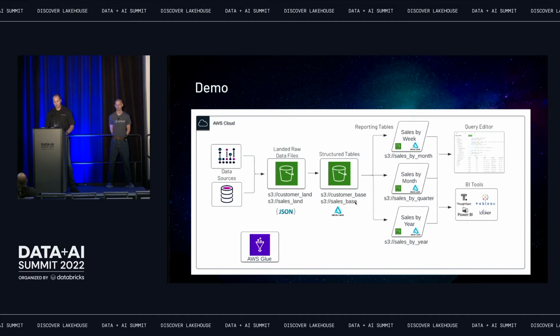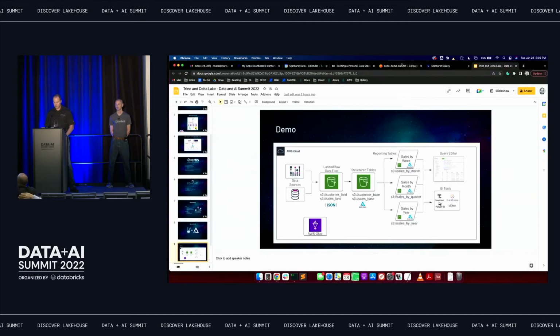I'm going to take that and convert it over to Delta. Then from there, I'm going to build roll-up tables: sales by week, month, and year. All of this is on AWS using Glue. And then I'm just going to show you through a query editor. Again, you can connect to this through a BI tool. Let me show you what that looks like from the S3 point of view.